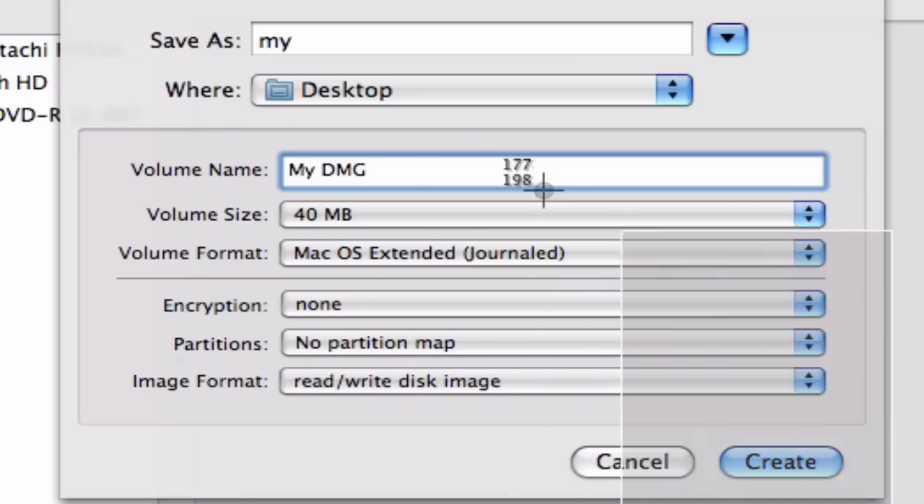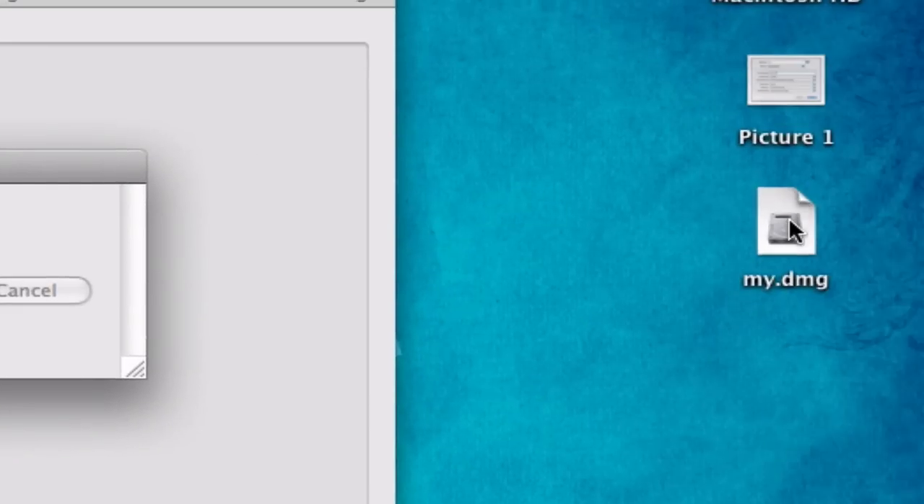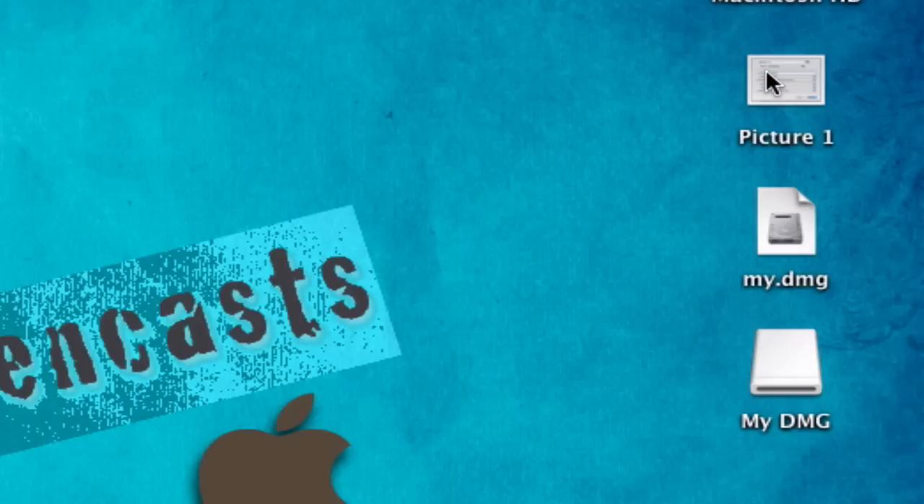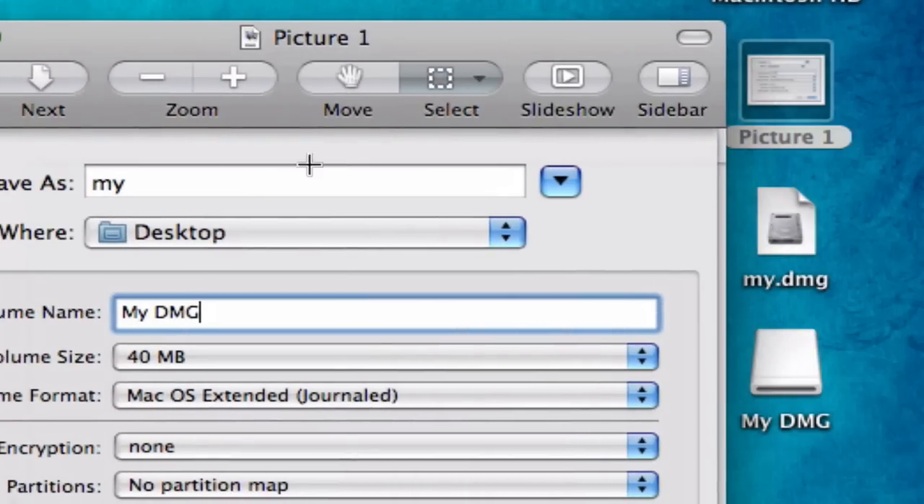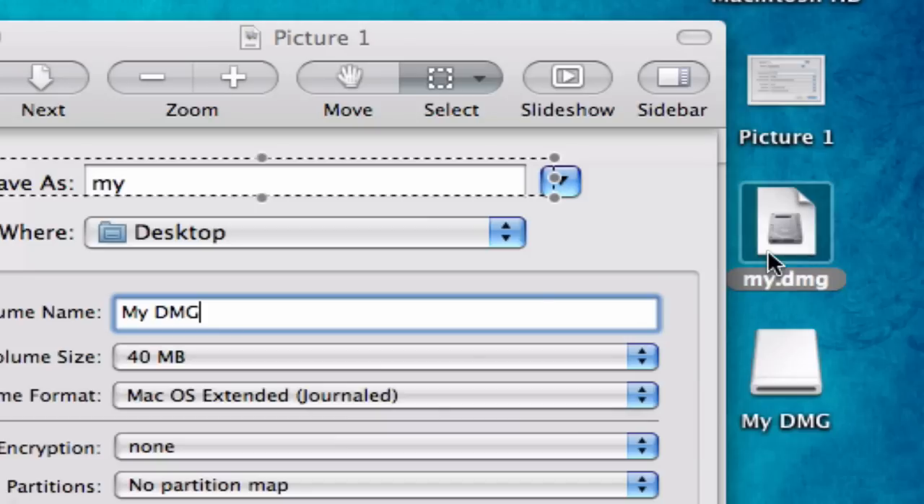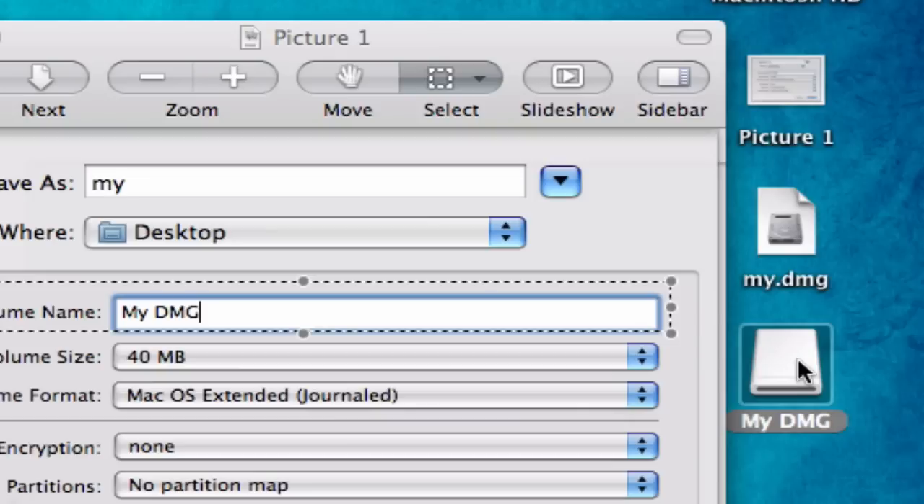I'm just going to make a quick picture of this. Okay, and create this. And you'll notice we have our DMG, and it will automatically mount it. The reason I took the picture a second ago was because I wanted to open it up and see them side by side. The save as part right here was what you named the DMG, but the volume name, what you name right here, is what it's named when you mount it.